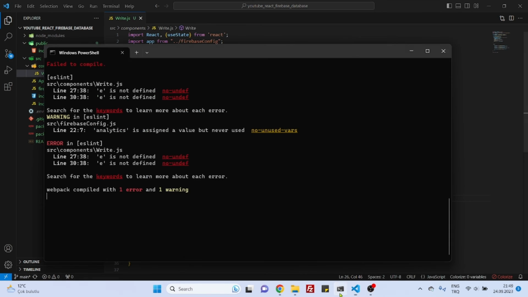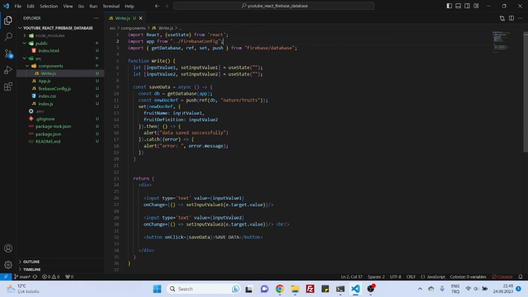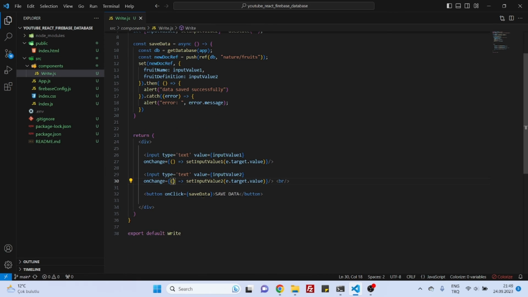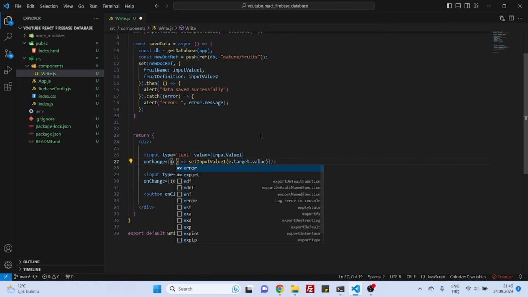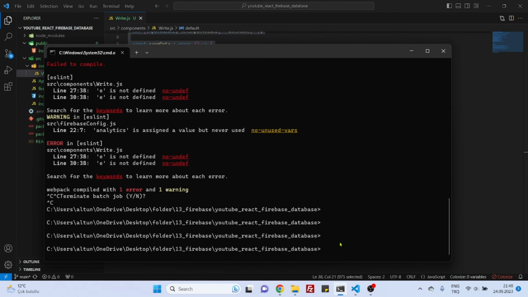Close this. And let's reinitiate it, but here there is one more error. Right, e is not defined. Line 27, 38. Where is it? I guess it should be here exactly. We need to define it in the parameter area. So we fixed the second error. Okay, now let's npm start.